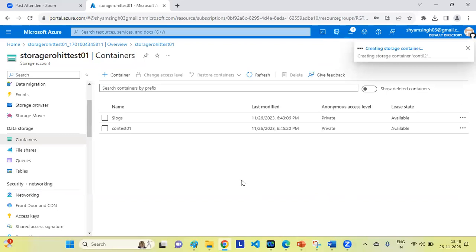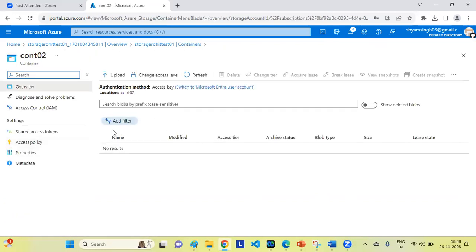Click on the create button. So now I have created this container, and in this container nothing is there, right? Yes or no? So there are two options. Either you can upload the files, or you can add a filter to search. Suppose we have n number of files, then going one by one is not possible. You can add the filter, you can search, and also you can change the access level. Okay, so let me upload again.